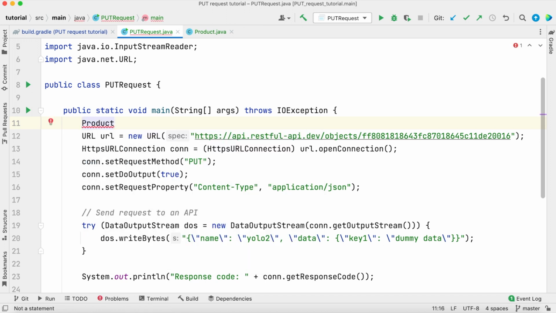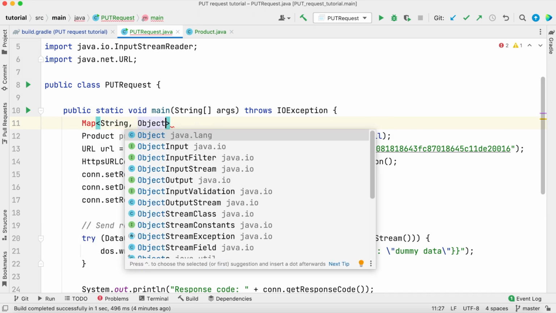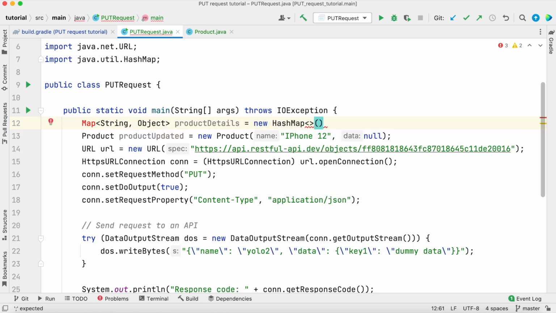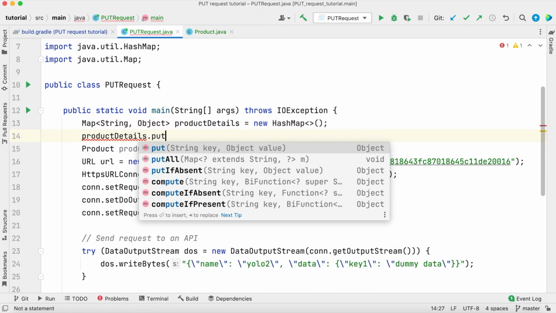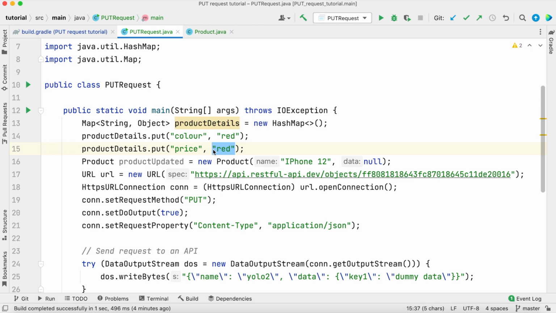Let's create a product. Let's call it product updated. Here we can pass our name. Let's say that our product is, I don't know, iPhone 12. And let's say that our data for now is equal to null. And let's create this data. Okay, we have our object.